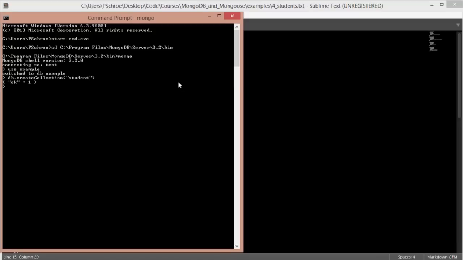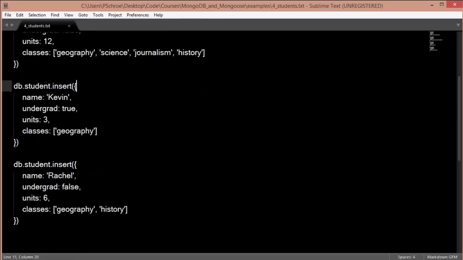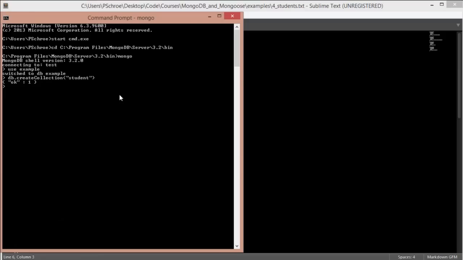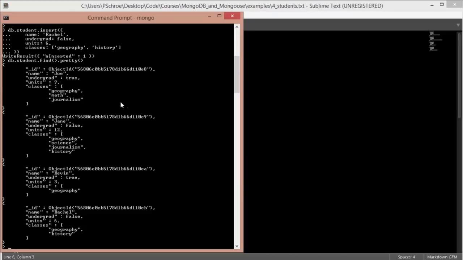Now I'm going to add a bunch of documents to this collection using the insert method that we did in video number 2. So here's my text file, and this will be available to you. I'm just going to copy over the student inserts. So I can copy these over, and it'll say write result equals 1, but I should still have these 4 documents in my collection. I'll say db.student.find and then .pretty, and we can see that we've added these 4 documents to our student collection.